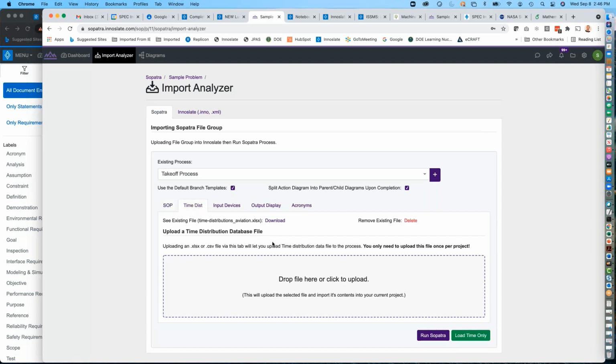And again, we have a time distribution. That's an Excel spreadsheet or a .csv. It can be either format brought in. Again, you can remove it if you like, and then start over. Input devices, again, that same docx or txt. Output display similarly, and similarly for the acronym list. So again, just very easy to bring those up and work with them.